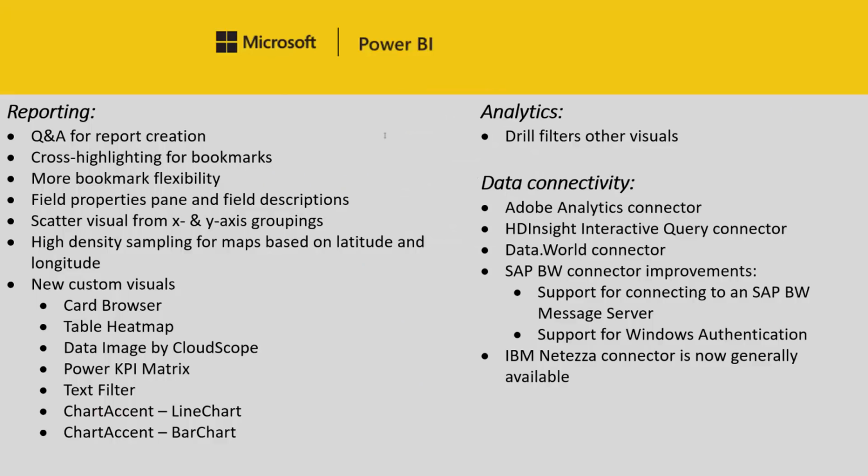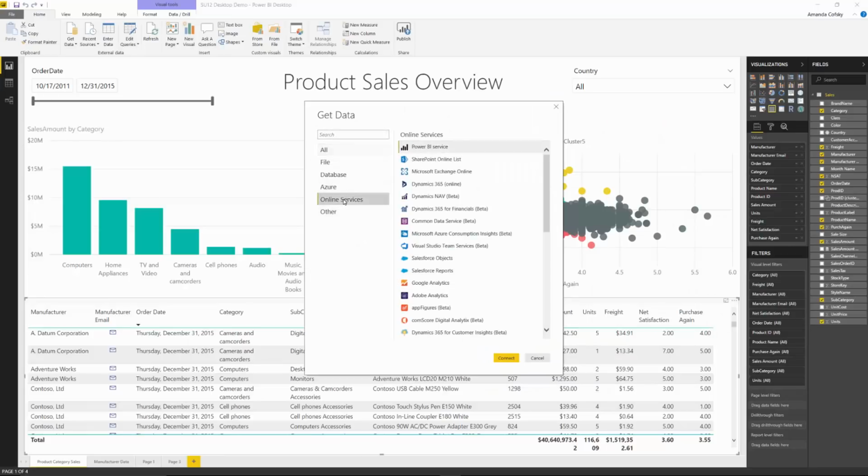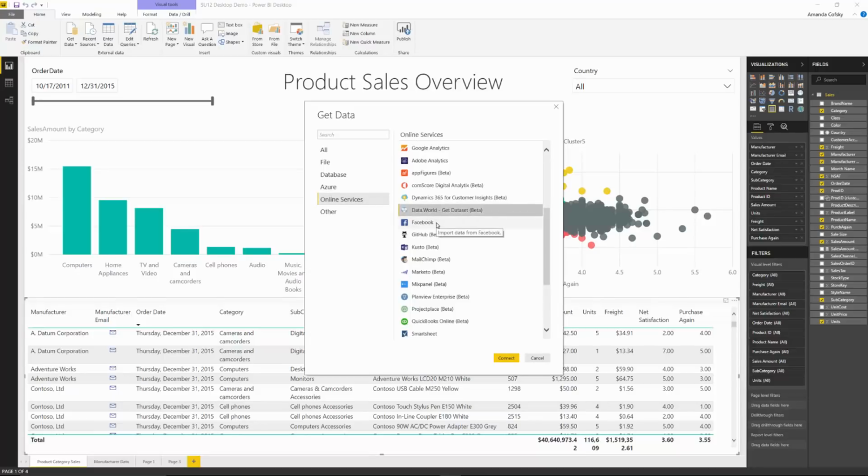Another new connector we have is a Data.World connector. This connector can be found under Online Services, and whenever you go through the flow to get data from here, you'll need to specify an owner, a dataset, and optionally a query to connect with.